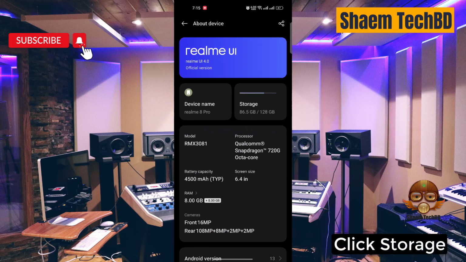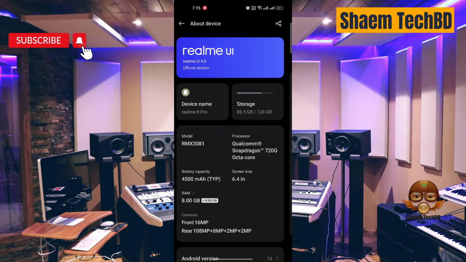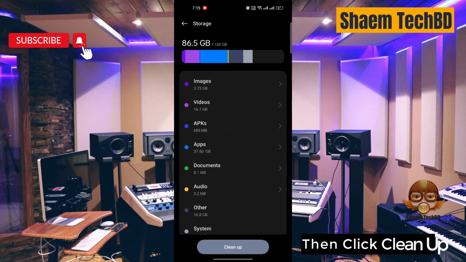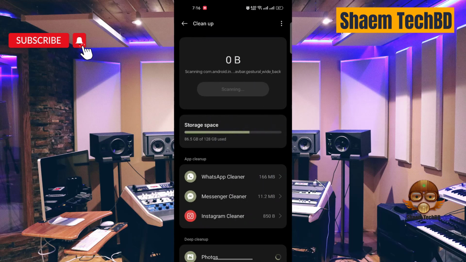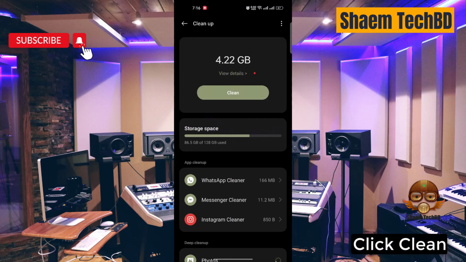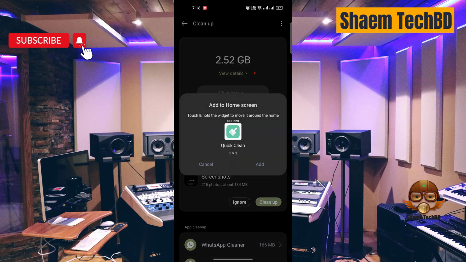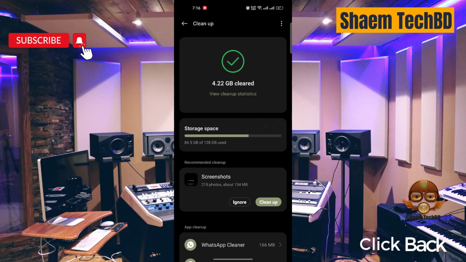Click Storage. Then click Cleanup. Click Clean. Click Back.